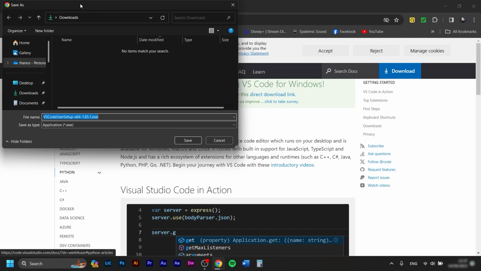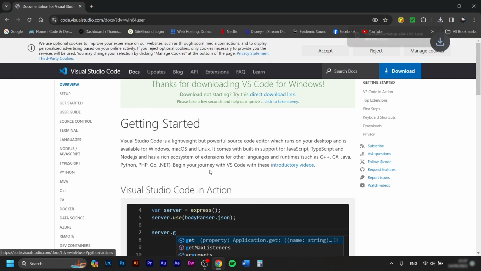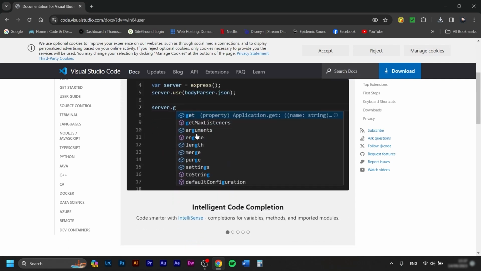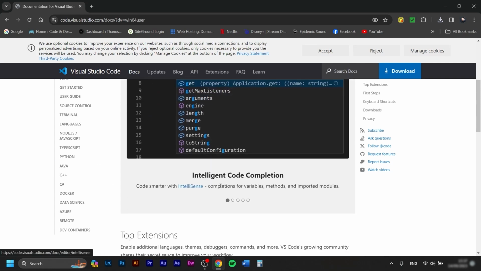So when we click this button, automatically we get this window showing up that tells us where we want to download the exe file. And I'm gonna put on downloads and click save, and it's done. This is very simple. Visual Studio Code, it's a program that we open and we write code inside. It has some other functions that we'll see very shortly.